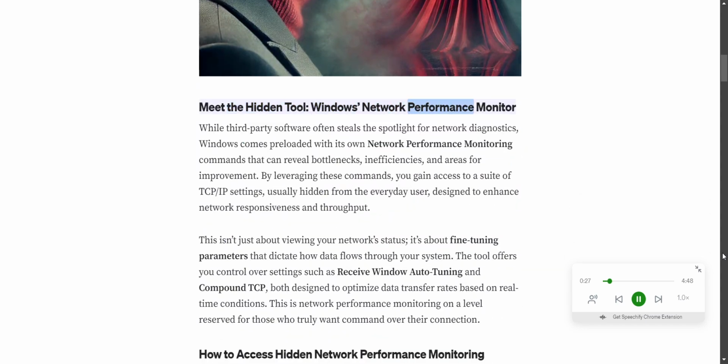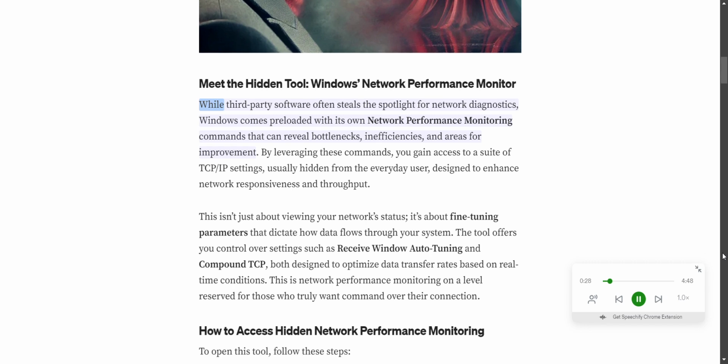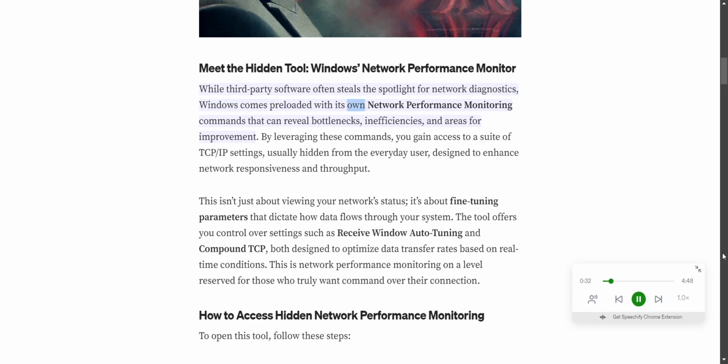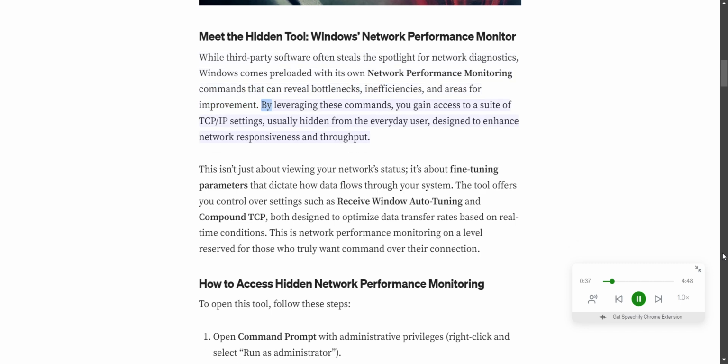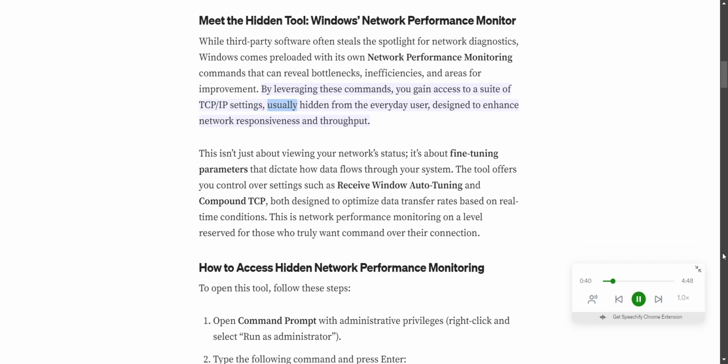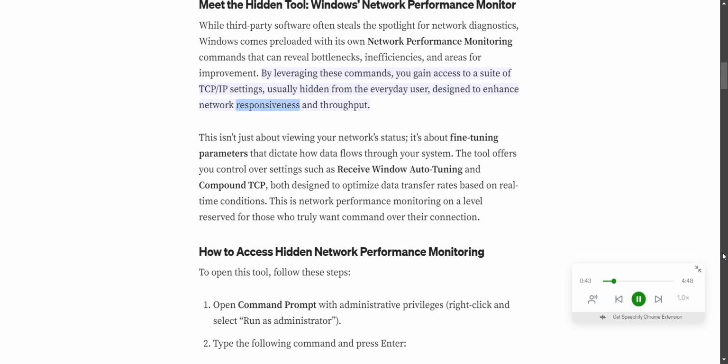Meet the hidden tool, Windows Network Performance Monitor. While third-party software often steals the spotlight for network diagnostics, Windows comes preloaded with its own network performance monitoring commands that can reveal bottlenecks, inefficiencies, and areas for improvement. By leveraging these commands, you gain access to a suite of TCP/IP settings, usually hidden from the everyday user, designed to enhance network responsiveness and throughput.